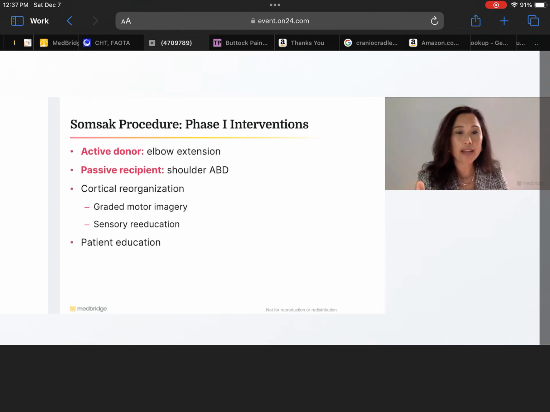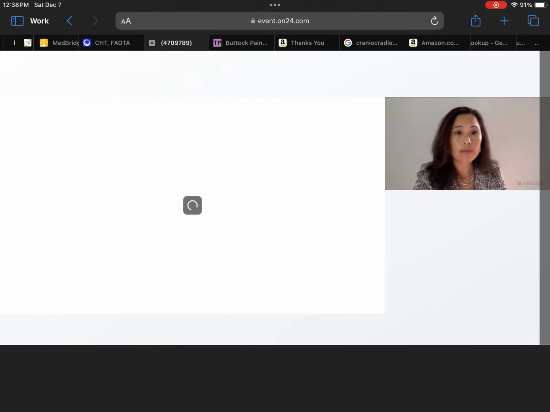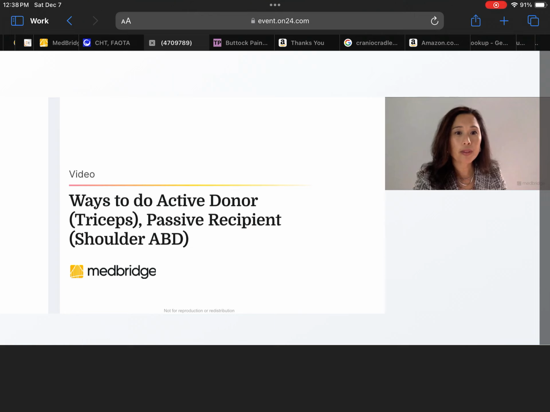Okay, so if we're looking at the SOMSAC procedure, we're looking at phase one, we're activating elbow extension, we're passively doing shoulder abduction, again doing cortical reorganization and emphasizing patient education. Remember, our goal during phase one is we are flooding the triceps. So let's look at ways to activate the active triceps, passive recipient.